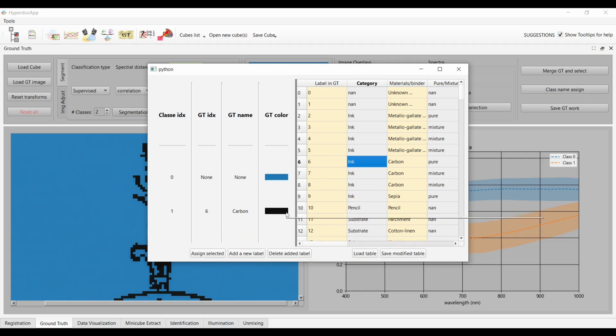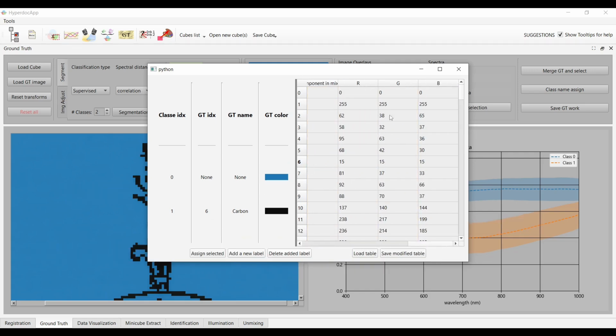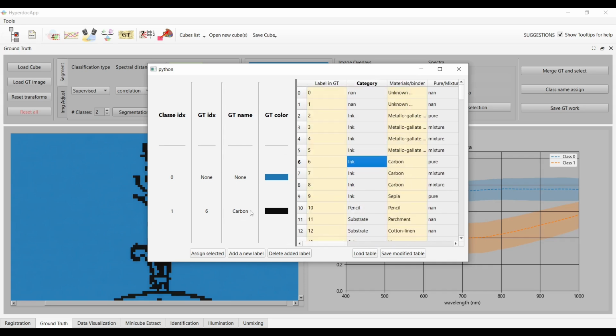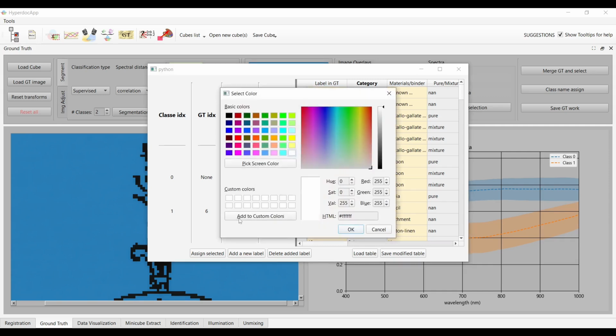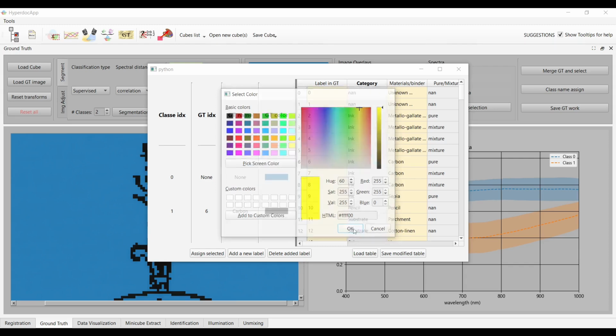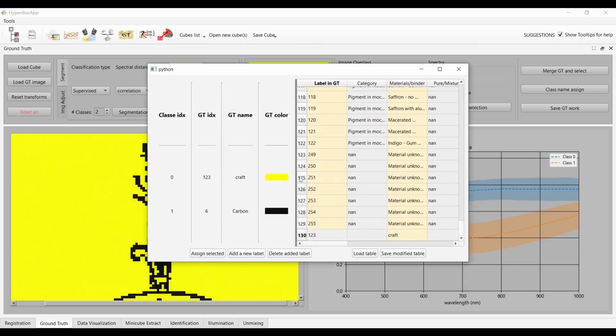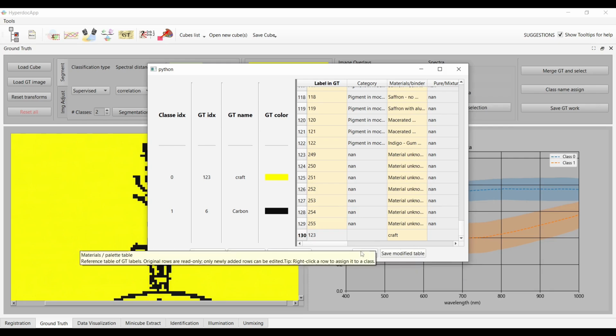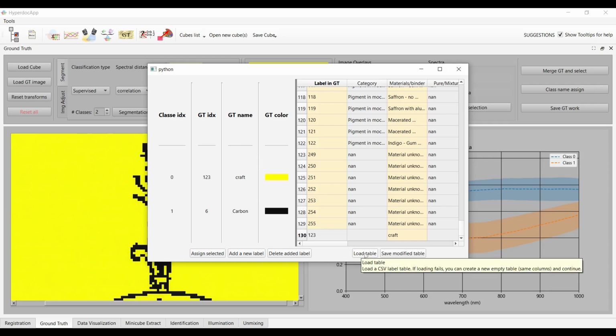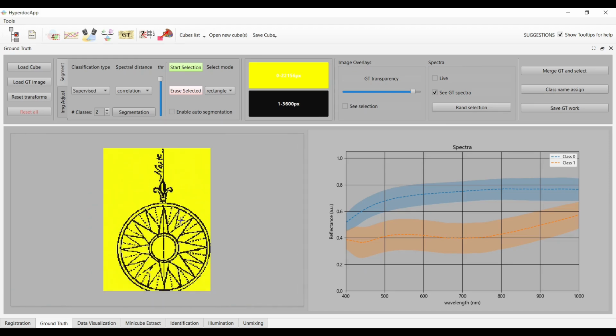The pixels then take the color defined in the database using the associated RGB values, and the label name and index are stored. If a material is missing, for example a specific paper type, we can add a new label, choose its color, and assign it to a class. We can then save this updated table in CSV format. Note that if you already have your own material table, we can load it instead.